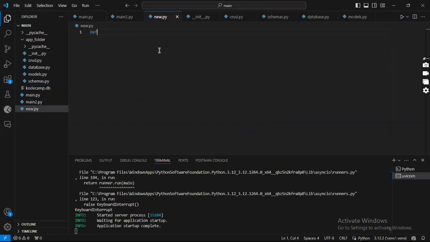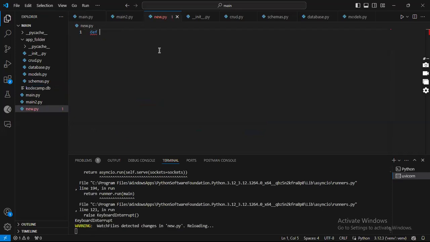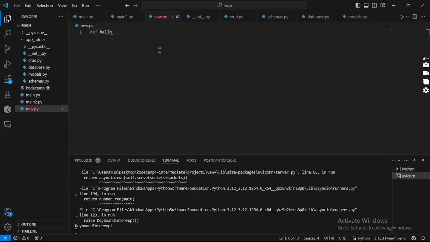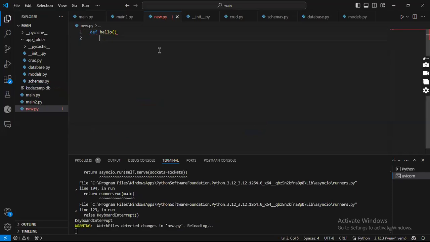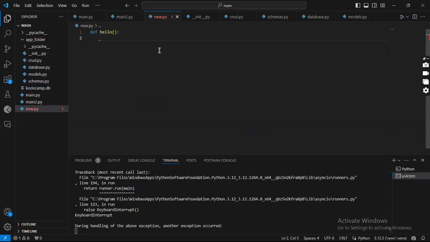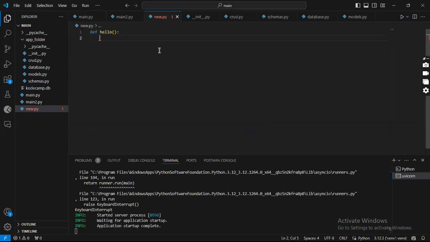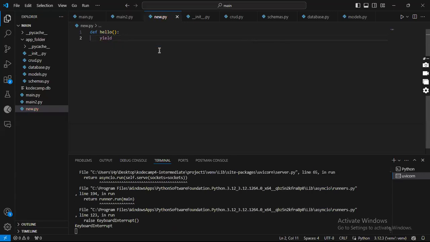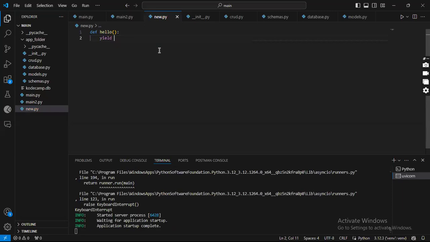So if I have a function here called hello, and this function takes nothing. The way Python knows that this function is a generator function is once it comes across the word yield. Yield is almost similar to a return statement, except that yield does not end that function, but a return statement ends that function completely.